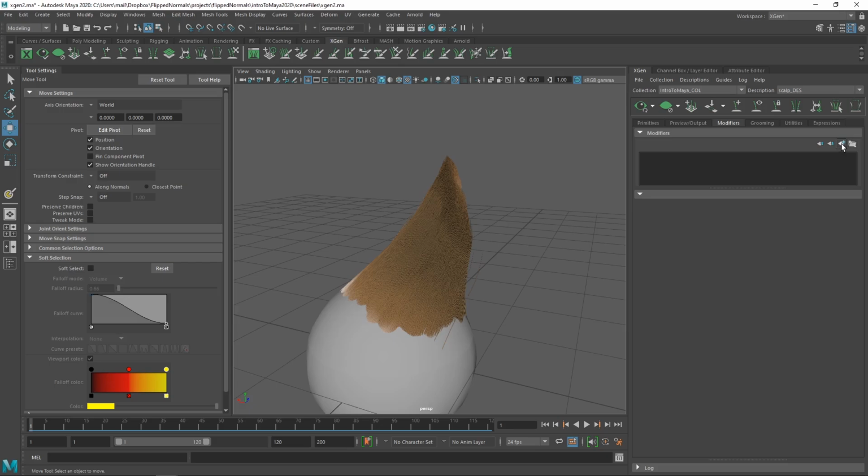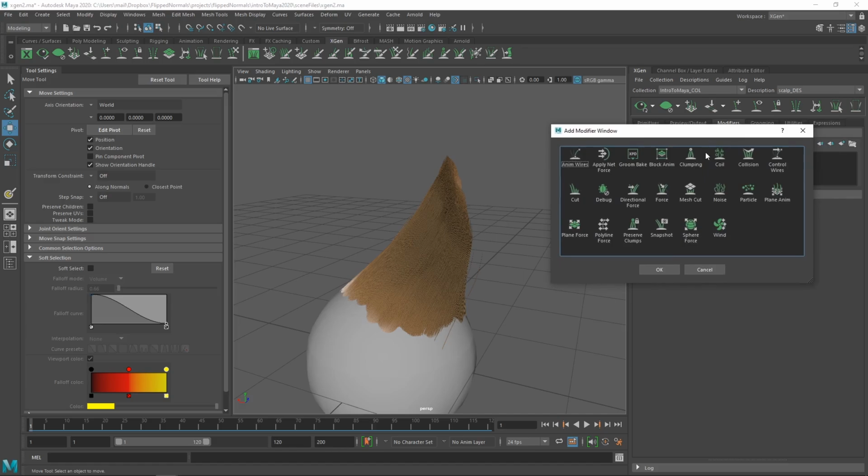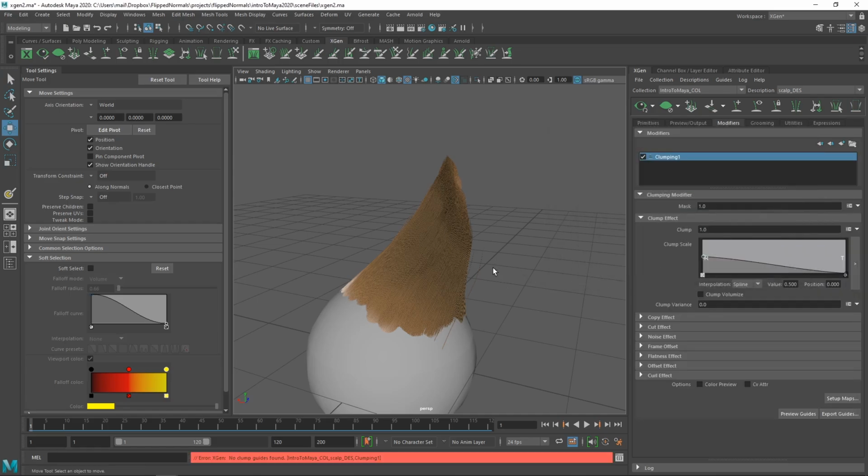We create modifiers by clicking on the plus icon here. And the very first one we're going to be talking about, we're really only going to be talking about 2, is clumping. And then the second one is noise. So clumping is super powerful. This is really like the master modifier of them all. You can do so many things with it.